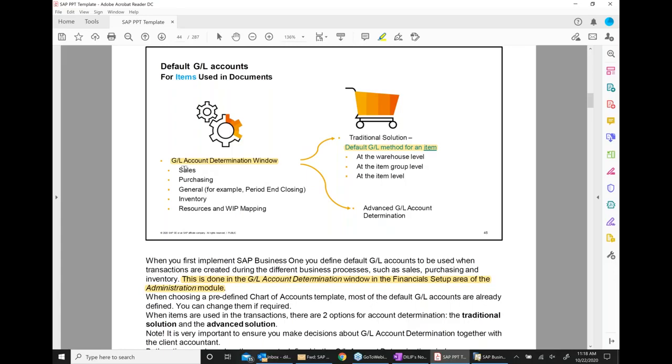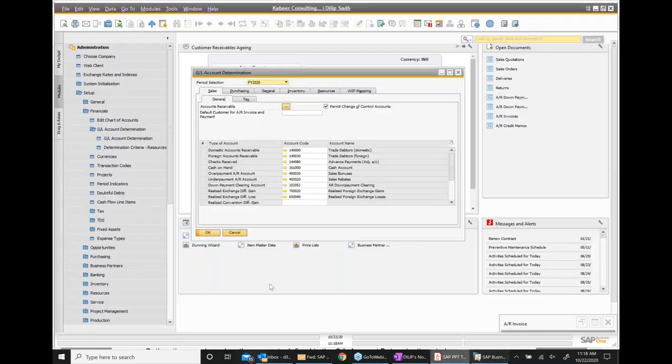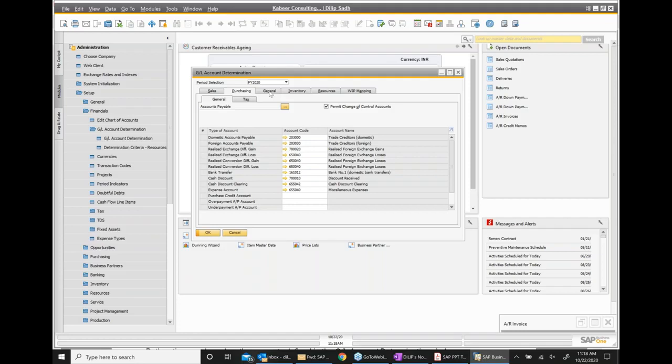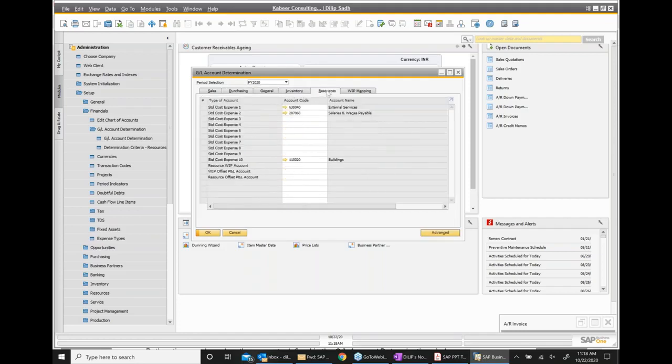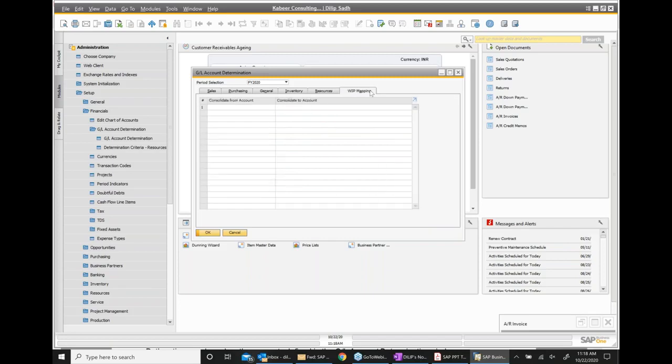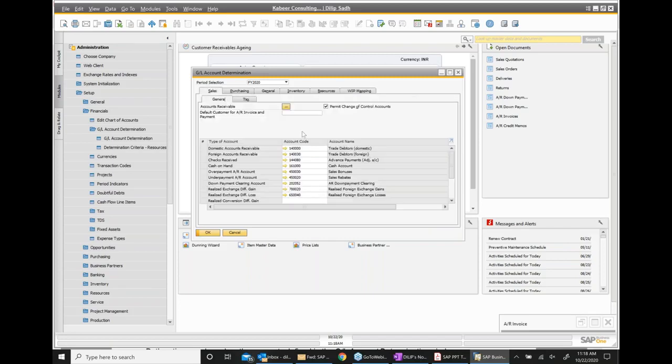In the GL account determination, here we have sales, purchasing, general, inventory, work in progress, resources. These are for sales, these are the purchase, these are general, this is for inventory, this is for resources which we handle in production, this is for work in progress. These are different accounts.